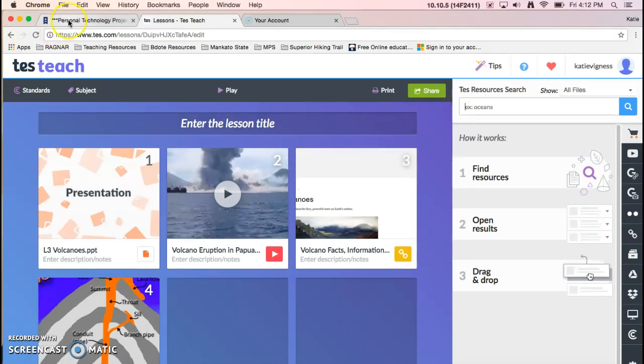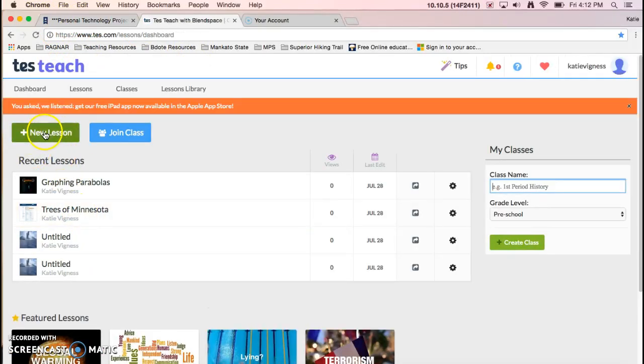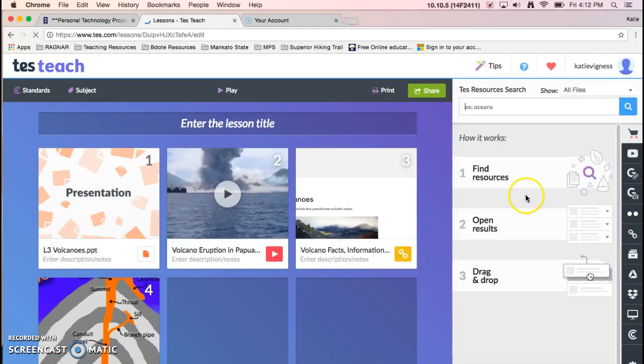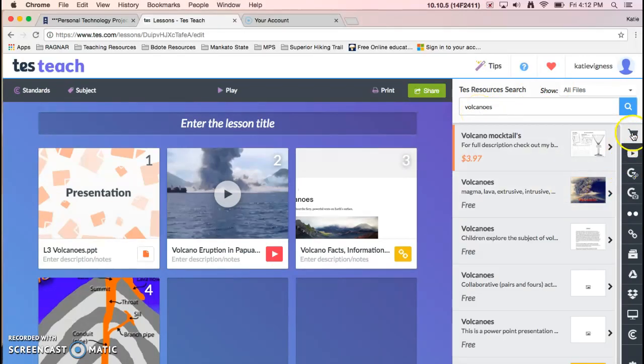So what you do to create a lesson, sorry, I'm going to go back. You would go to new lesson. But I've created a bunch of new lessons, so I'm just going to go with one of these. And over here on the right side is where you type in your topic. I was working on volcanoes, so let's try that again. And on the sidebar are where you can find all your resources.